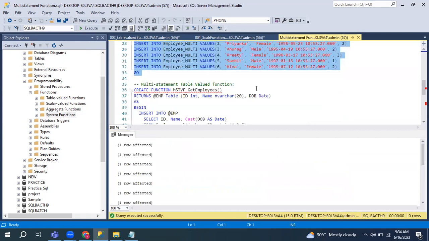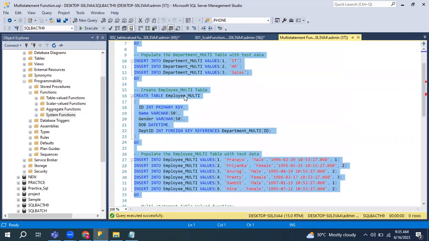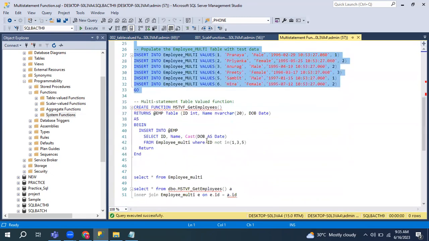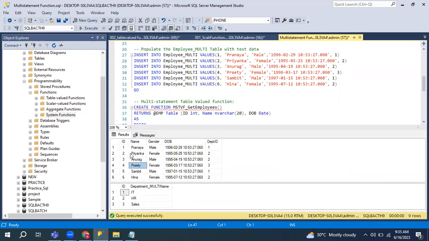Created two tables. What are those? Employee multi, department underscore multi. Now I have two tables. The employee table has employee ID, name, gender, date of birth, department, and then the department table. Here one means IT department, two means HR department, three means sales department. Again one IT, two HR. Okay, clear.